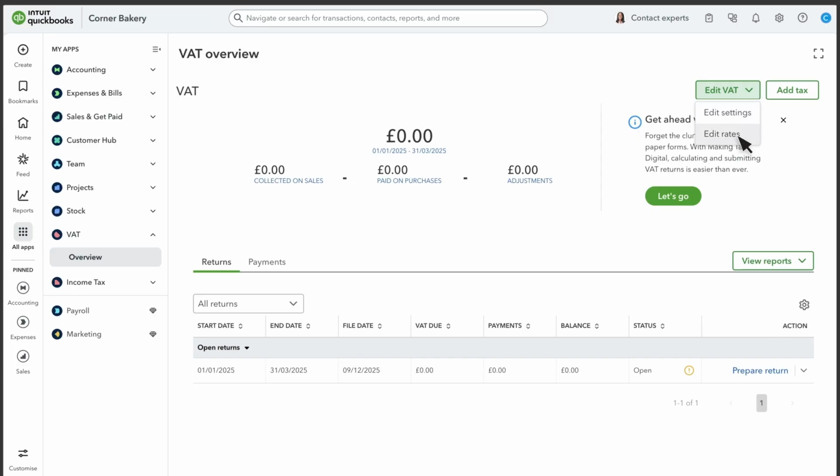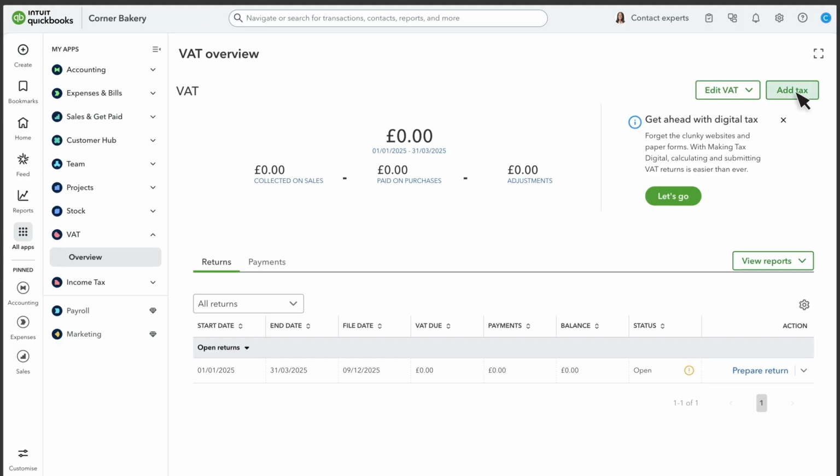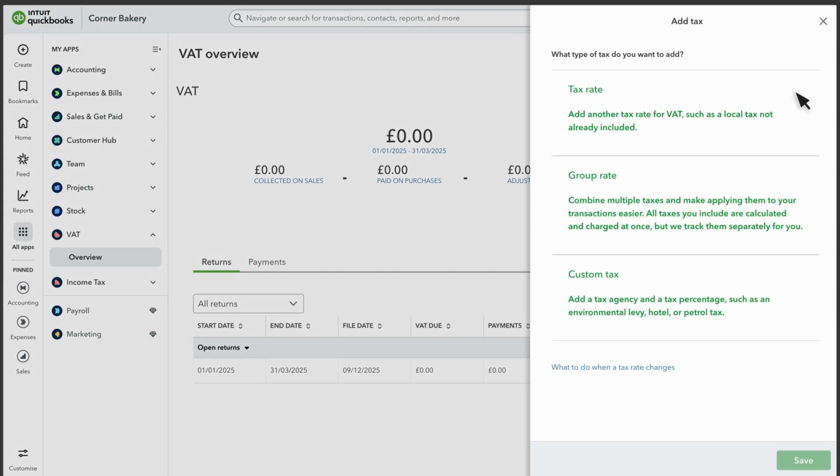You can select Edit Rates from the Edit VAT drop-down to activate the relevant tax from the list of tax names that are given with their descriptions. Select Add Tax to add a new tax rate for VAT. Select Group Rate to add a group rate in order to combine multiple taxes that can easily be applied to your transactions. Select Custom Tax to create a custom tax rate and fill in the details about how you track it. If you've made changes, select Save.